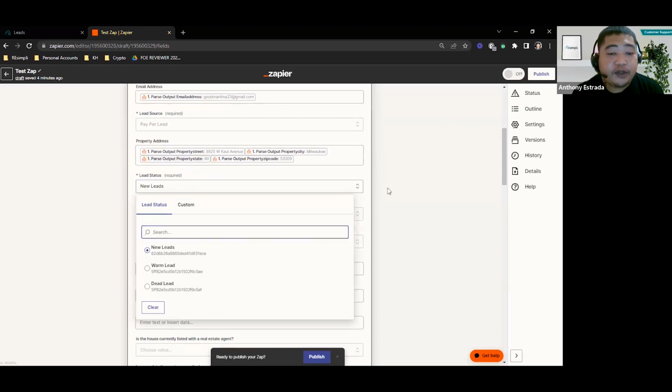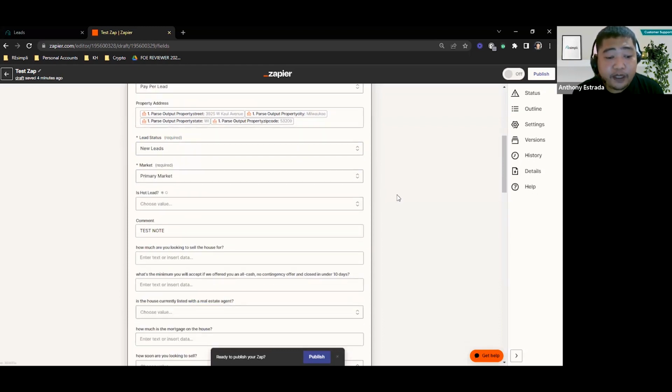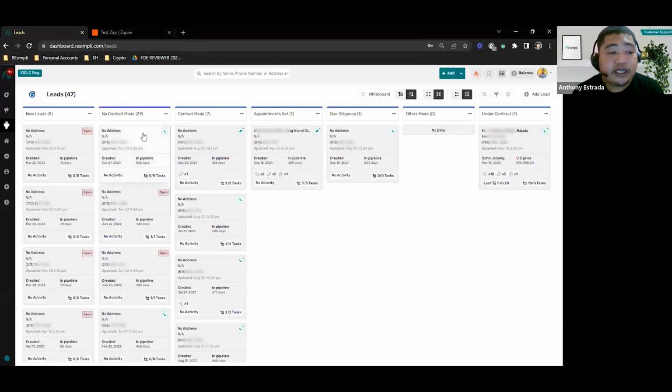Another update that we did is with regards to the comment field. This pertains to any notes or any information that you want to map and go into the activity log section of your lead. Previously, if you had data or any information mapped under the comment field in your Zap, it went directly into, let me just pull up a lead here.